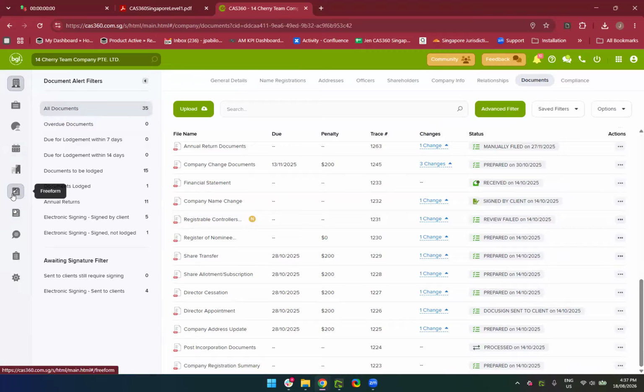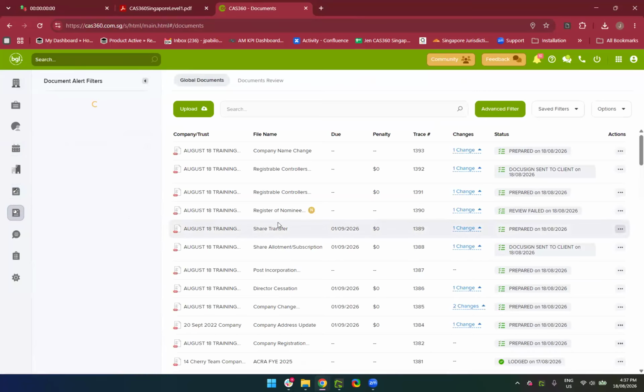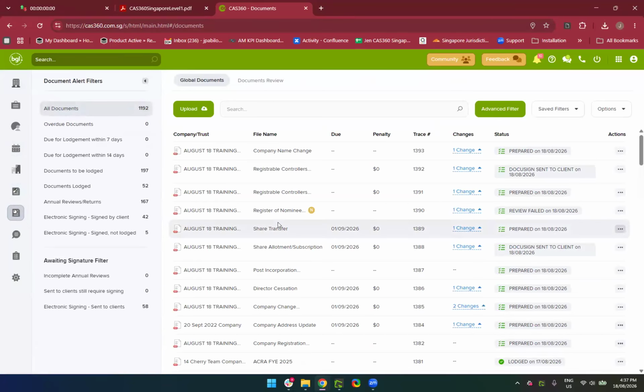Now, for global documents, on the other hand, it will show to you all the documents that you have processed. This is particularly useful, especially, for example, if you want to know how many registrable controllers you've processed across all companies or annual returns that you have processed across all companies, you'll be able to view it here as well.